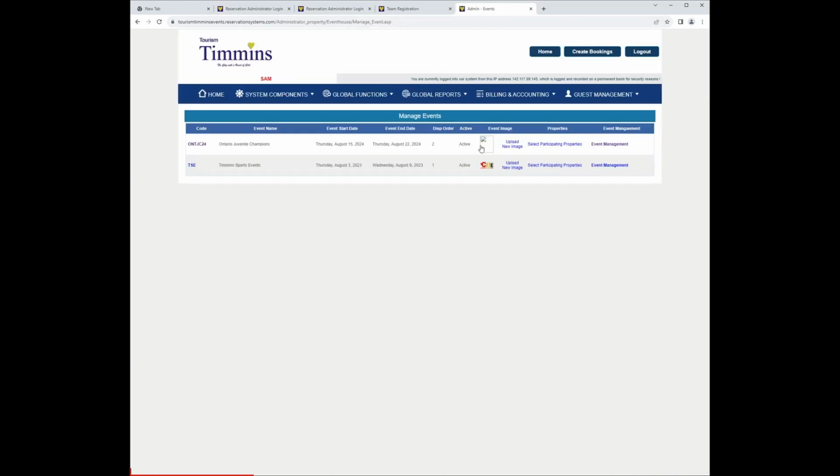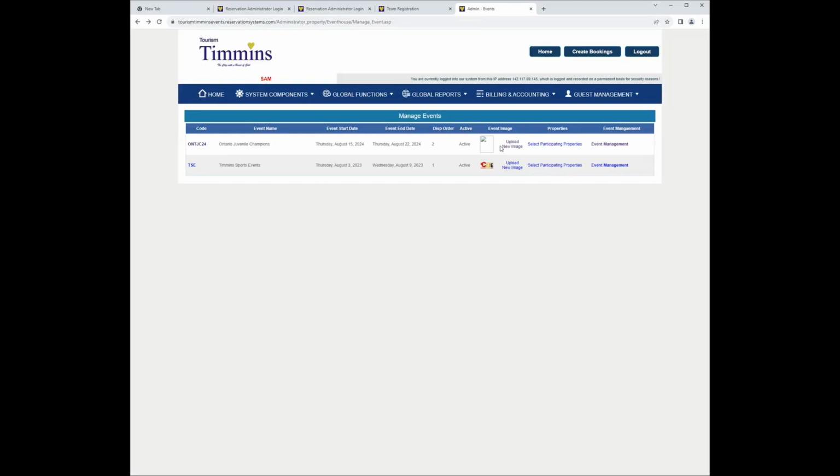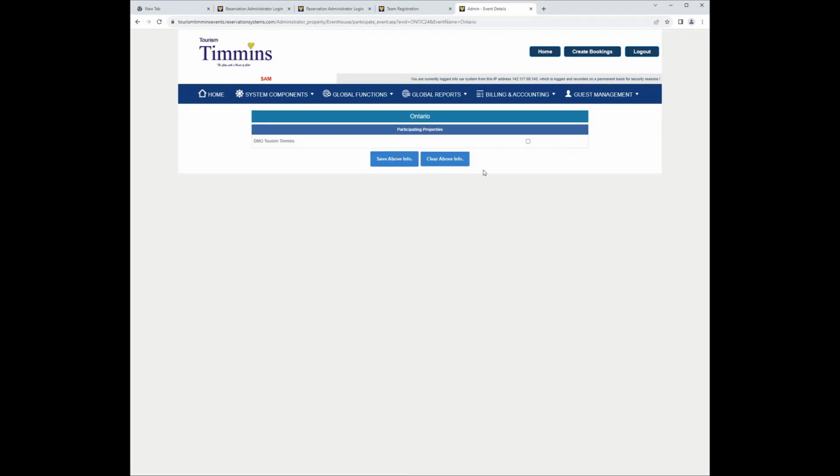The next step would be uploading a logo or an image, and that would just be done by clicking on Upload New Image, and we'd be able to go in and find that. I don't have an image at this time. Then we can click on Select Participating Properties, and that will allow us to choose which hotels are currently participating. Once I check off those hotels and click Save Above Info, it will give those hotels access to go in and set up their information for this specific event.